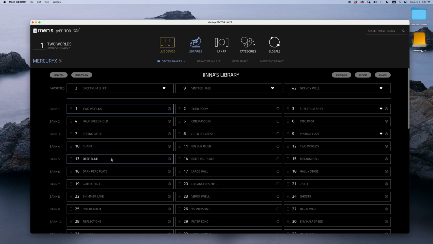In your library, this is also where you're going to assign your favorites bank. And so with the drag and drop feature, just drag any preset over to your favorite bank, and it's been assigned. And you'll notice that each time you assign a preset, a heart will appear, and the bank has been created.